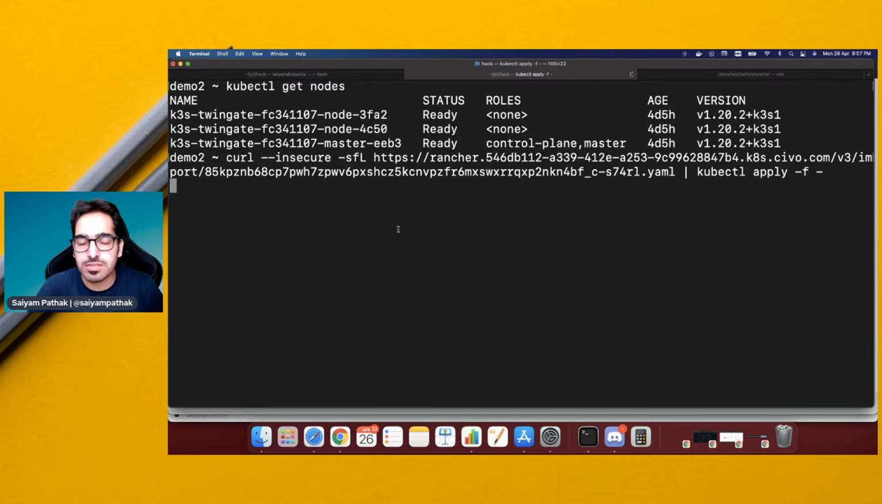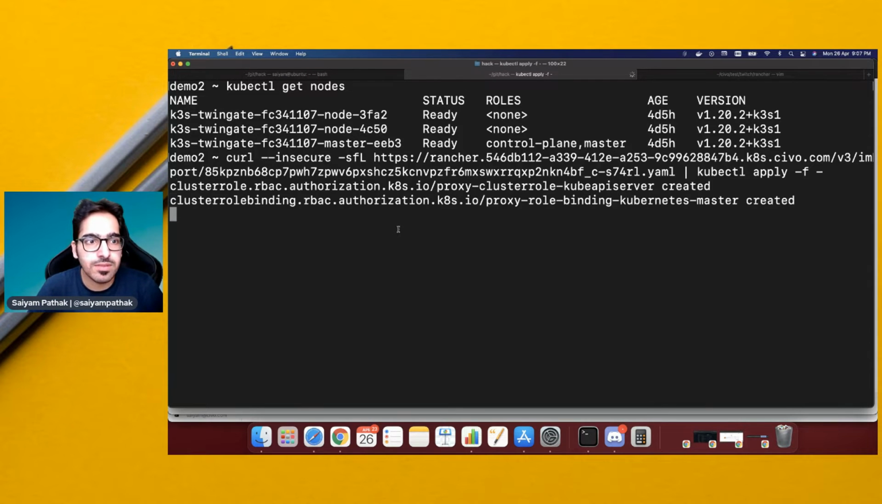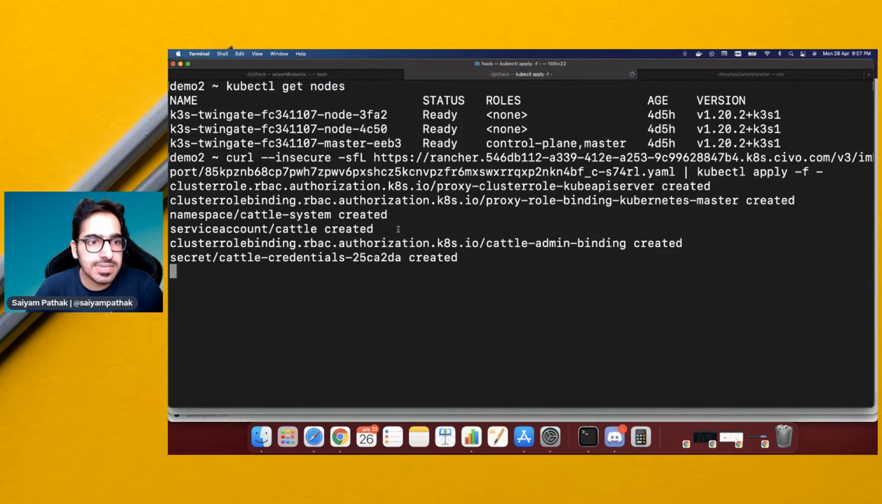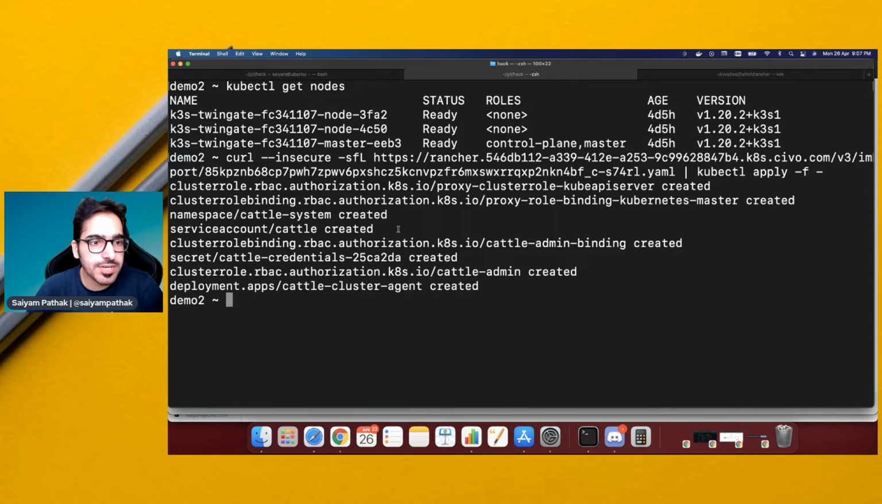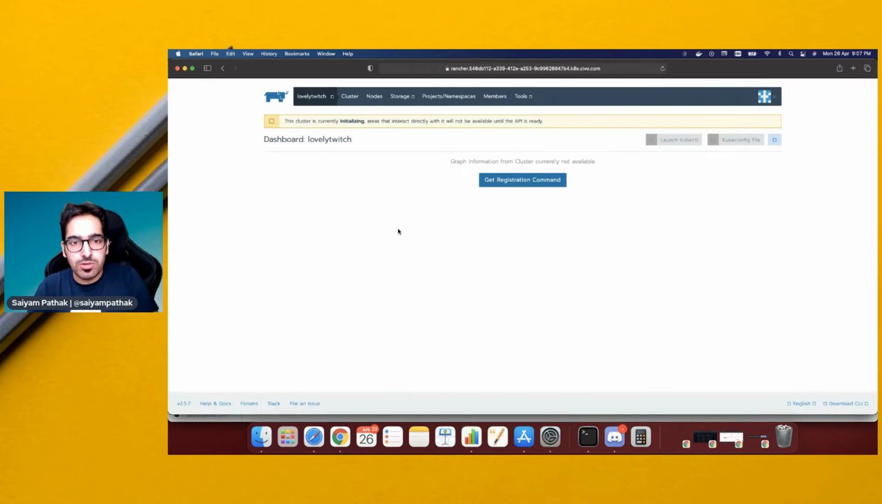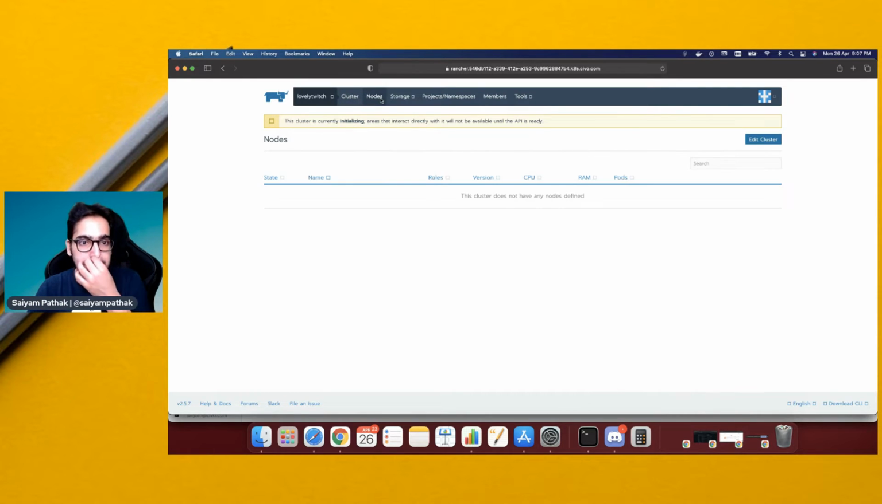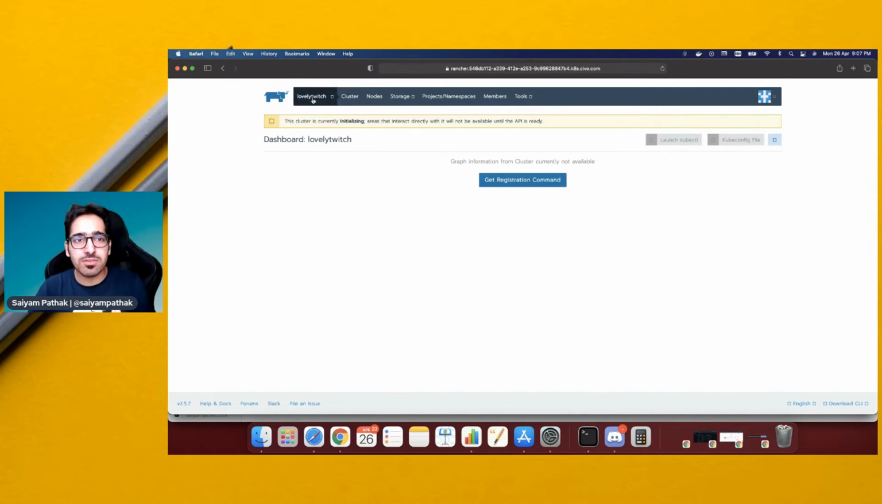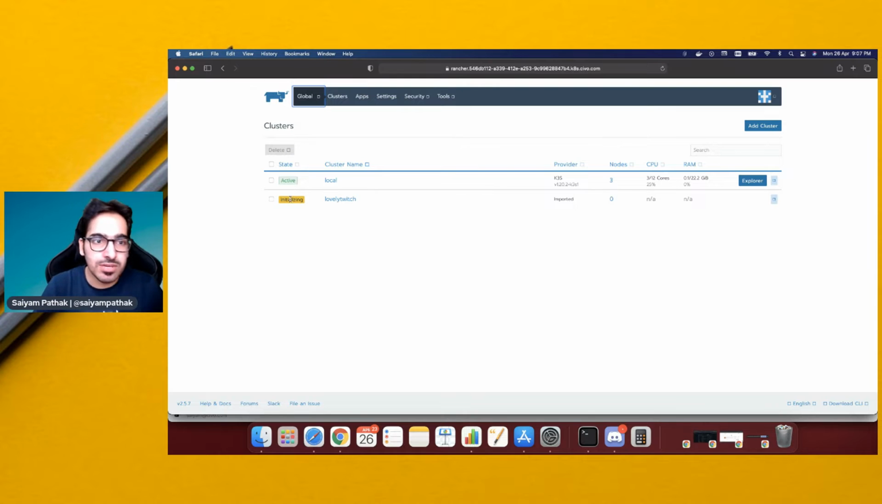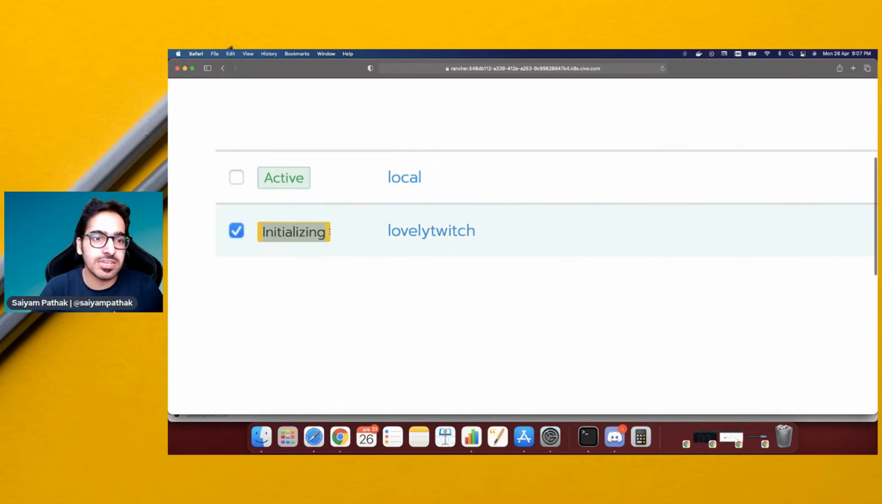Let's see what all it applies. So cluster role binding, namespace, service account, secret, and the deployment of the cattle cluster agent, like I told you. So the cluster agent will be deployed onto this node, and once it gets registered, this also should become green. I hope it doesn't complain about the certificate, else I would be very sad. So let's go to the global view. It says the phase has been changed to initializing.